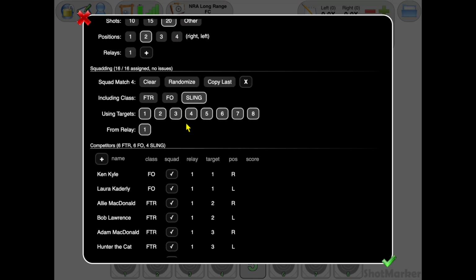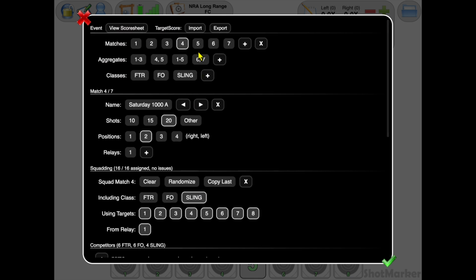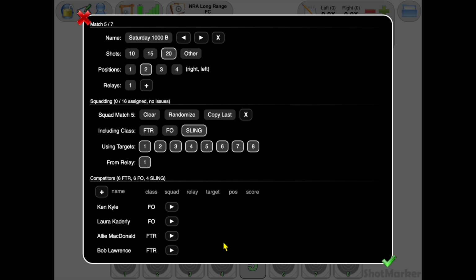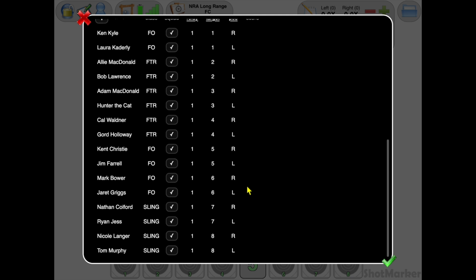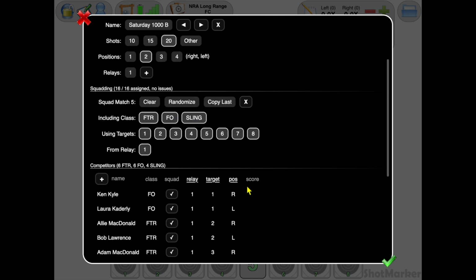Now if we wanted to randomize using this strategy for every match, we could select each match. So we could switch to match 5, and then we could repeat the process because we want shooters to change positions. Or if we wanted to copy from the previous match, we have a copy last button. So this will just take all of the selected classes on the selected targets, and it will copy them in from the previous match. So now we have a complete copy from before. So we could repeat this on every match if we intended to keep people together with the same partner on the same target at all times.